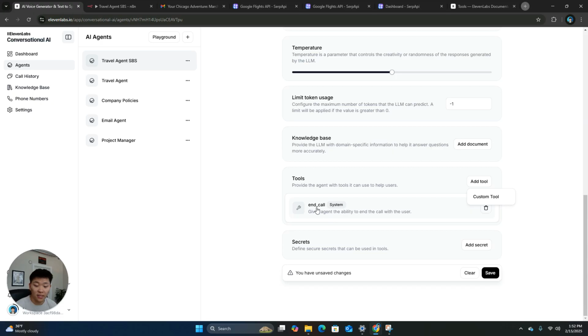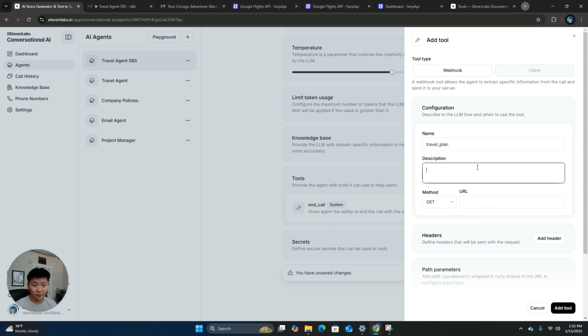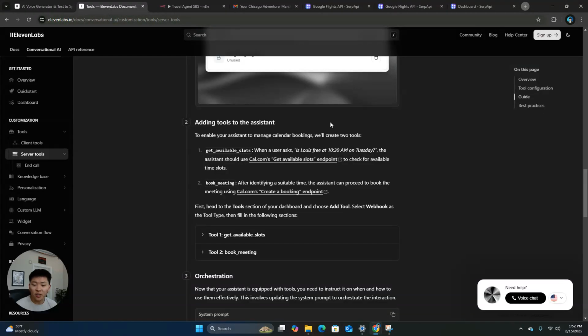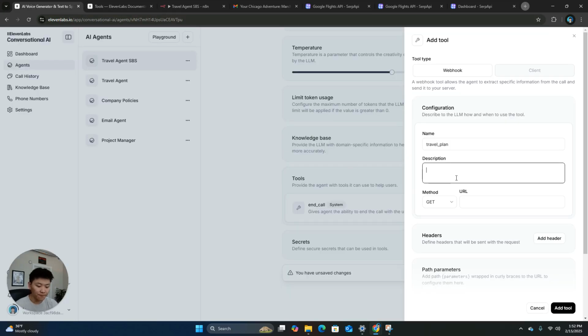A system tool, by the way, is end call. If the agent realizes we're done, it will just end the call itself rather than us having to end it. But what we're going to do here is, we called this tool travel_plan. Let's go back to the documentation and see how to give tools their descriptions. In this case, it says this tool books a meeting in the calendar once a time is agreed. So we're going to stick with that. This tool generates a plan once the details are collected. So that should work.